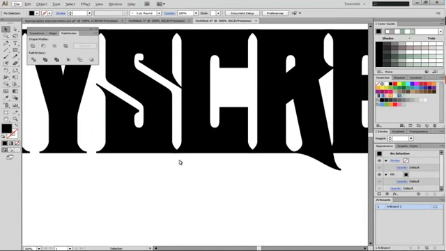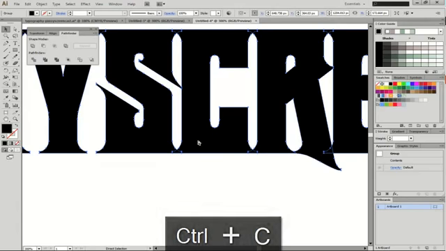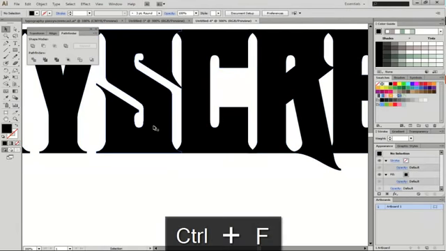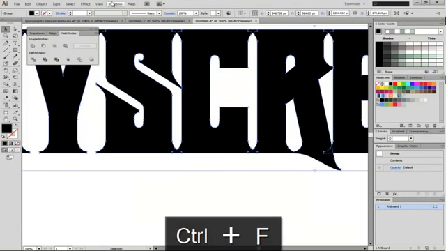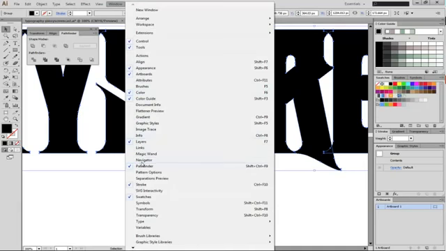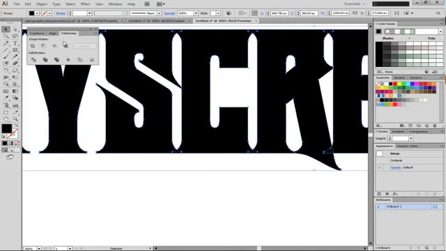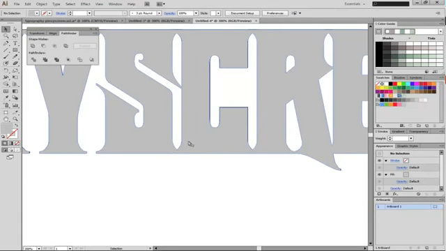Now, overlapping sila ngayon, but I'll remove that overlapping by Ctrl-C, Ctrl-F, and then this one, Pathfinder. You can have this on Pathfinder window, and click nyo yung Unite. So once na unite na siya, isang buo na yan. So when I change the color into gray, iba na siya ng color.